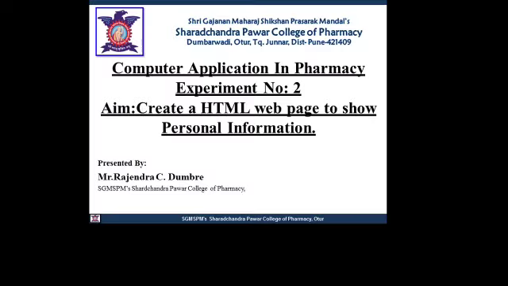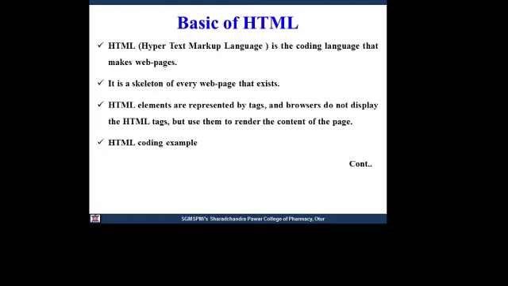Hello student, this is experiment number 2 of the computer application in pharmacy. The aim of the practical is to create a HTML web page to show personal information. Let's understand the basics of HTML.